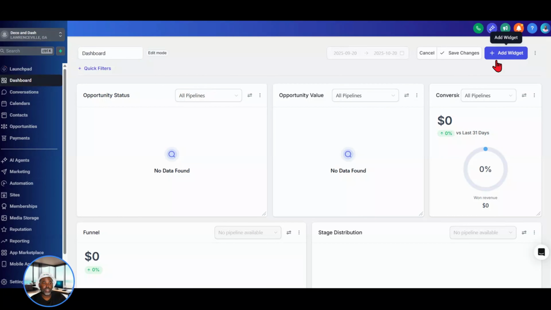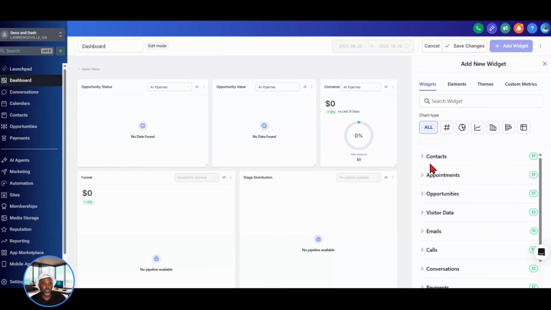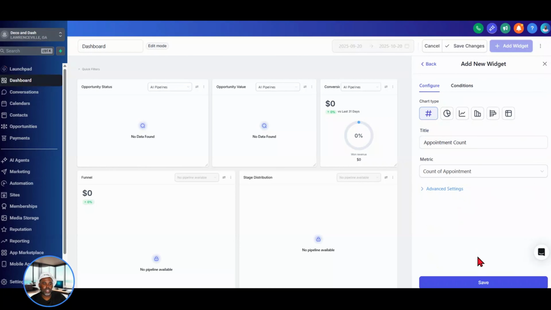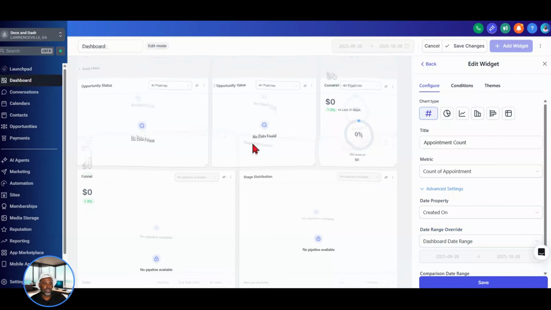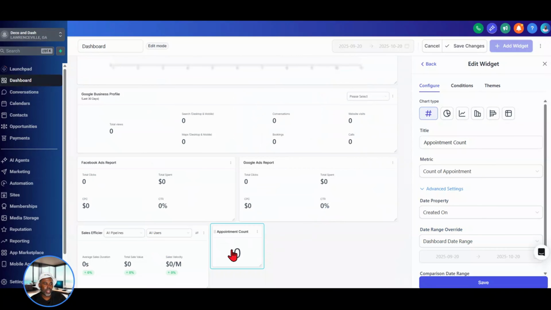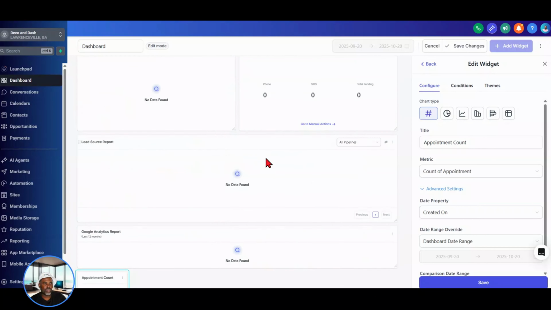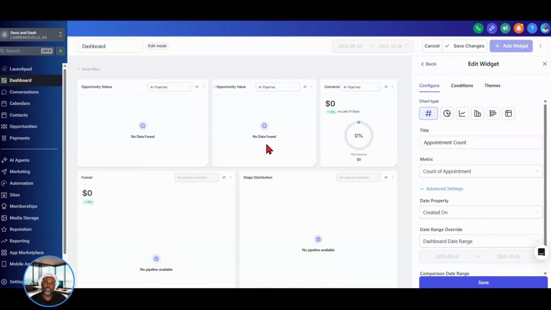You can edit this however you see fit. So you can add additional widgets. If you want to look at contacts, appointments, how many appointments you have booked, you can add the widgets that you like there, appointment count. You can take that in and save it, and you'll see that pops up down here, right? And you can move it to a different spot. This is a drag and drop type of feature that you can use as well. So it really depends on what it is that you're trying to accomplish with your business. That'll determine how you decide to set up your dashboard. But just know that these dashboards are extremely customizable.